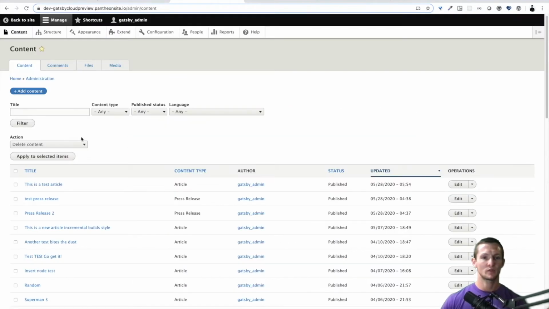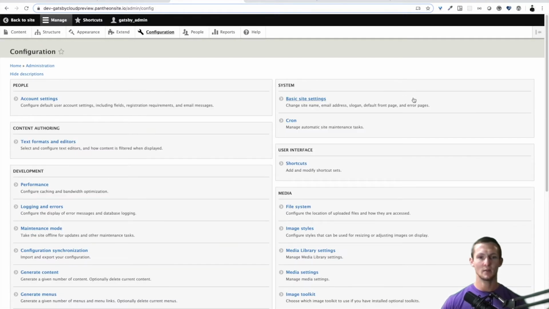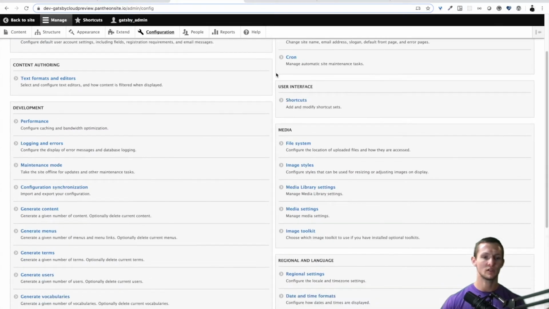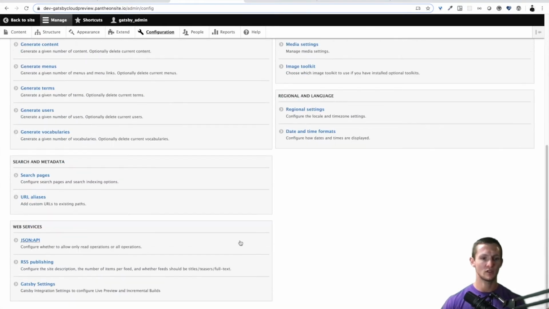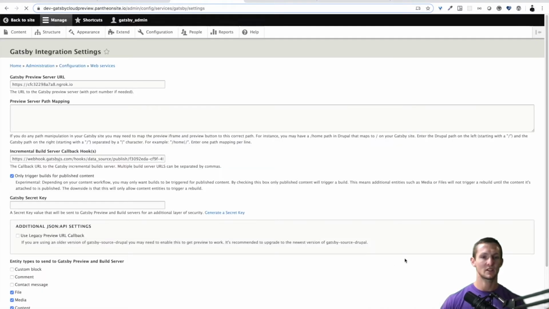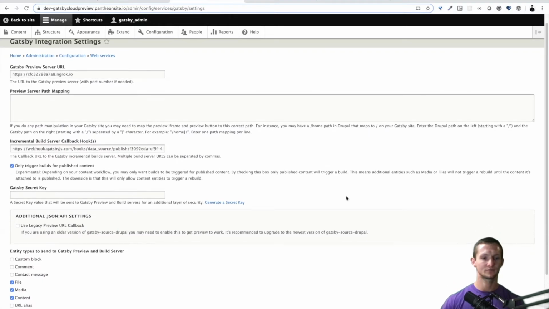But if we start at my Drupal site, I am using Drupal's JSON API module. With the Gatsby module, you can either use Drupal's GraphQL module or Drupal's JSON API module. It does have a lot of additional features if you use JSON API, so that's what I'm using. And I have all the sub-modules turned on to make sure it all works. But I do have an option for Gatsby settings, and this is what we're going to dive into.